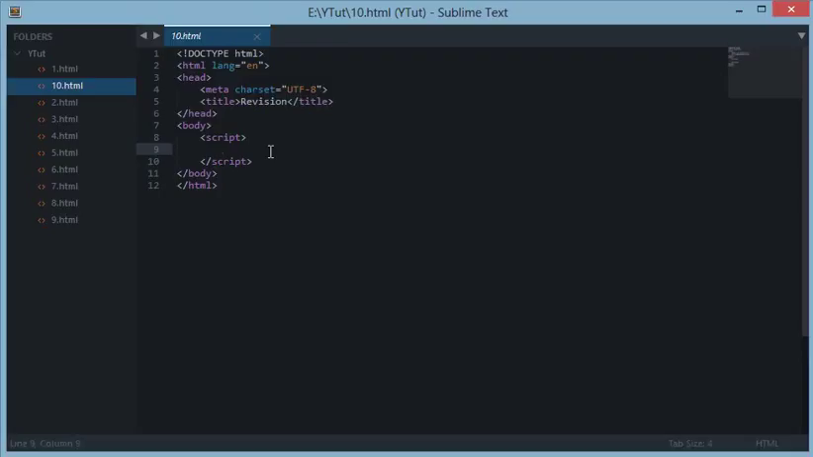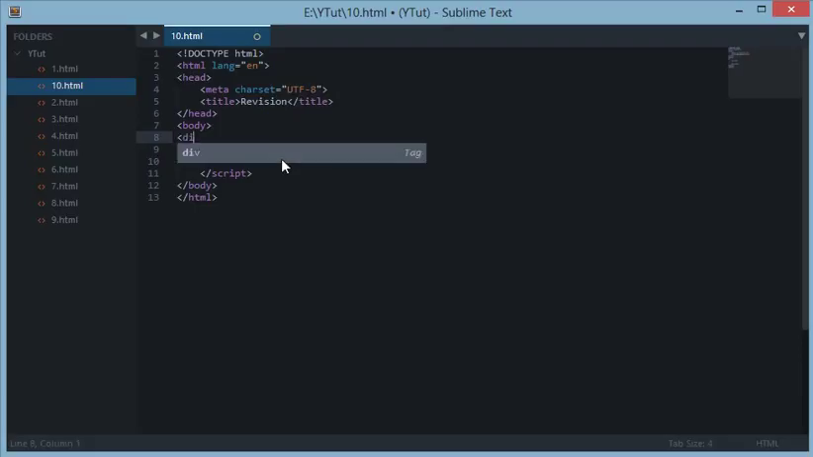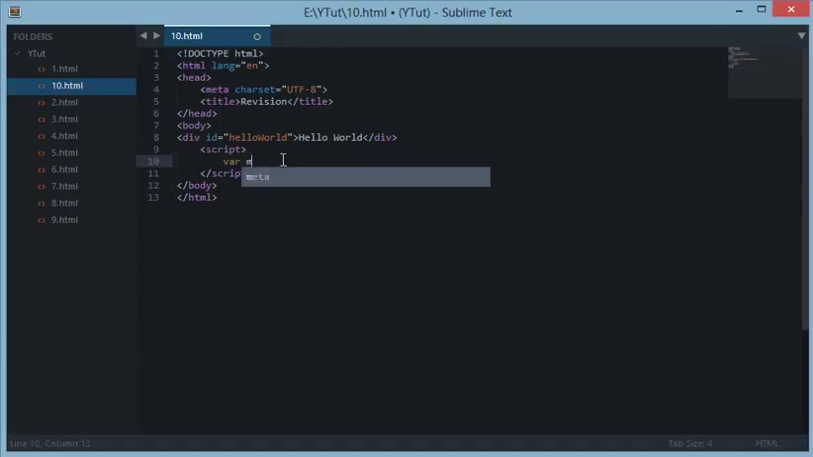To start with, firstly we learned how to write a simple document.write program to write hello world on document. Then we learned how to traverse the DOM. For example, if I write a div with id hello world and I write here hello world, and I want to change the text of this hello world id div, then what I will do is document.getElementById hello world.